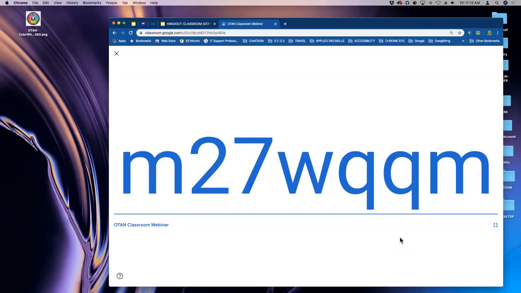All right, I'm going to give us a 10 count. So if you're following along, you want to go to your Google Classroom dashboard. You find the plus symbol on the far right-hand side. You click on it. You're going to hit join a class. It's going to ask you for the class code. Here's the class code on the Zoom screen: M27WQQM.